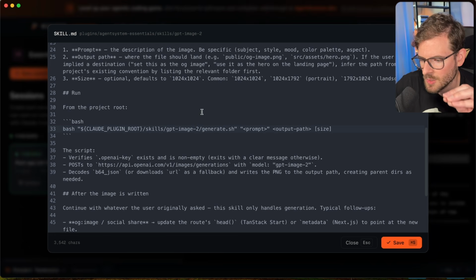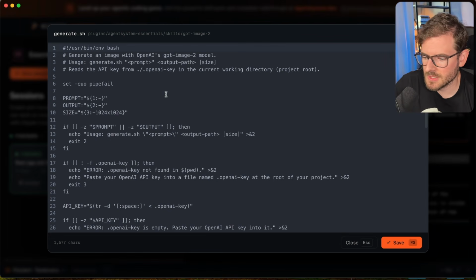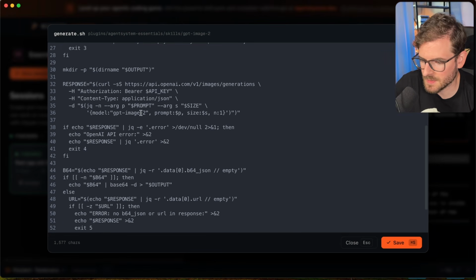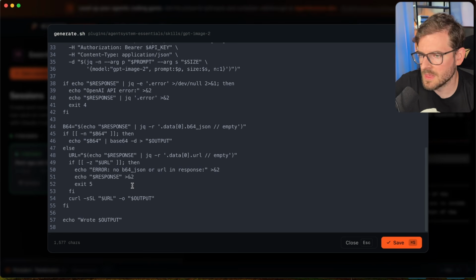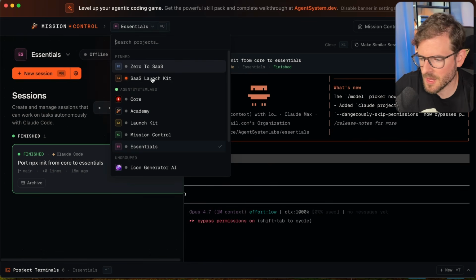Your AI is not going to know about your key, and your AI is not going to know how to actually run this. Now, if I go to the generate script, here's a script that actually connects to the API and uses that prompt that was passed in to generate the image. And then it passes that image back to the original model so it can then do something with it.